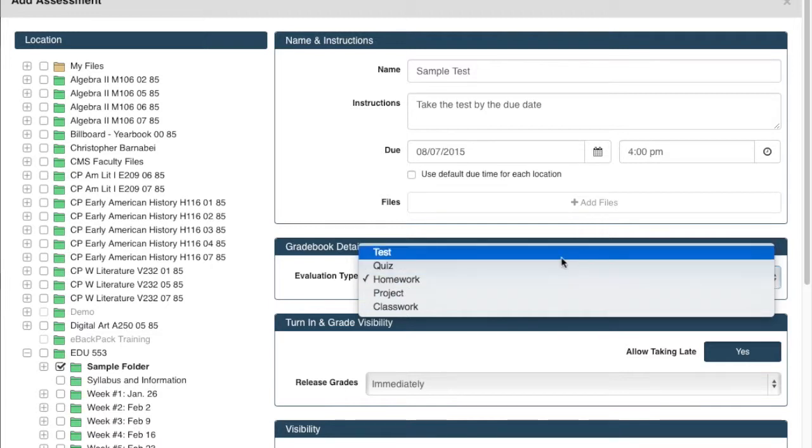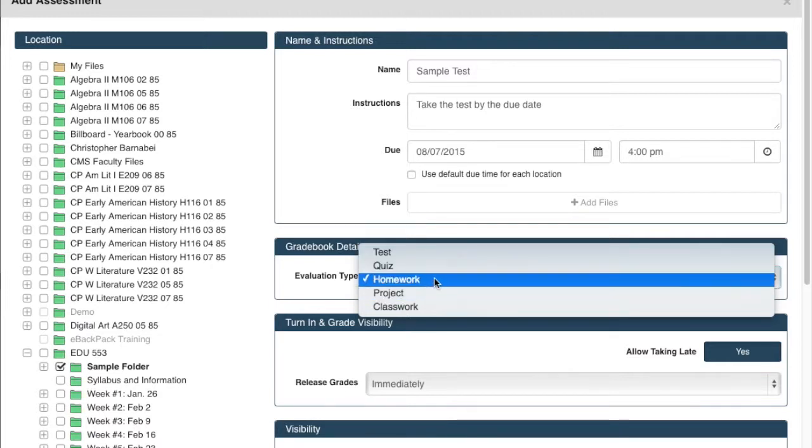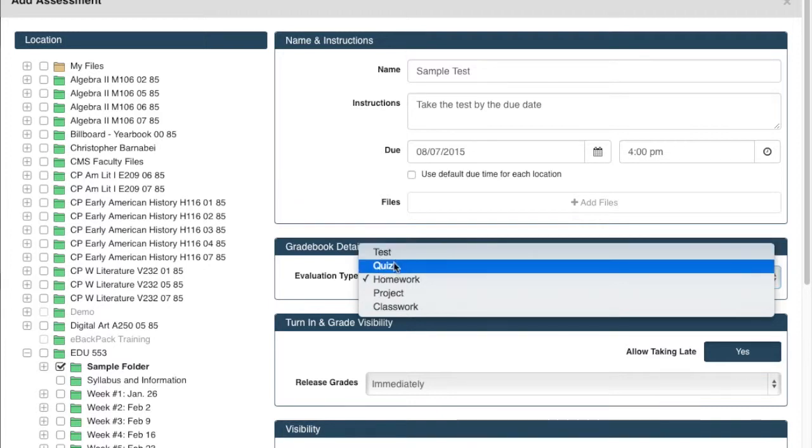Evaluation type. You could assign this test for homework, or if you wanted it to be in class, you choose either test or quiz here.